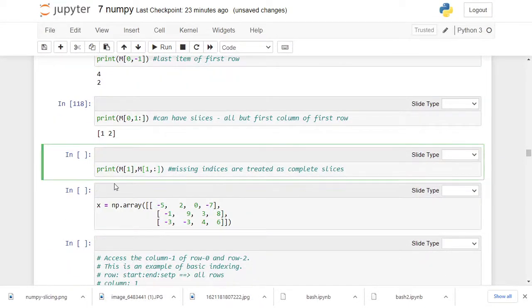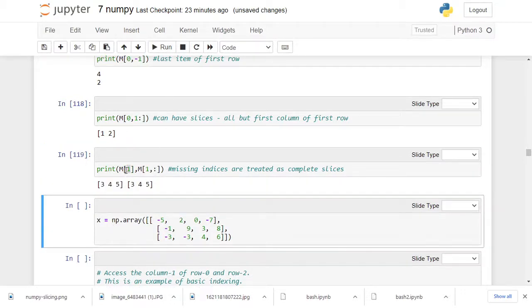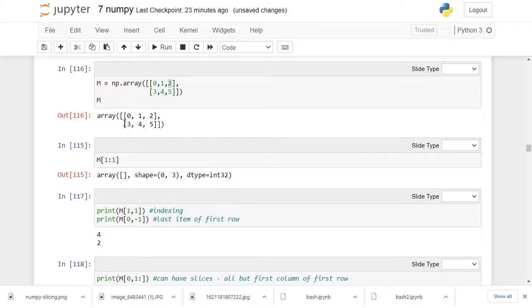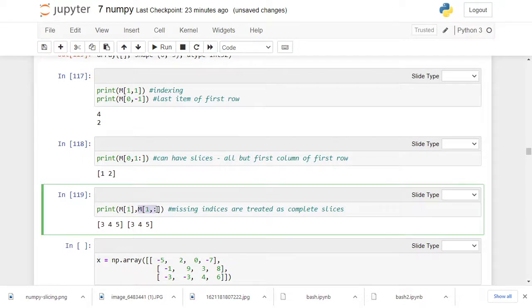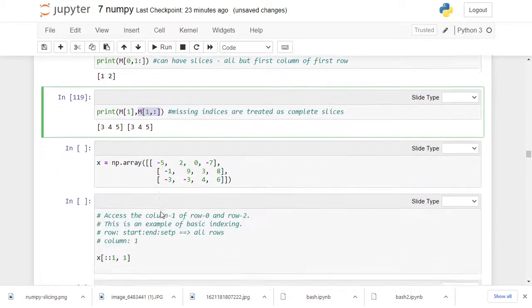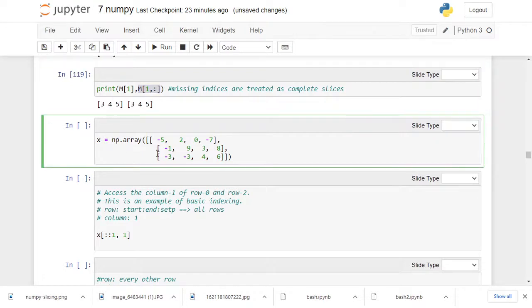And the next one is, what if I am just missing something, right? Missing indices are treated as a complete slice. So if I only have a row and I don't have columns, it will actually print the whole thing for me. It's just like the row number 1, and the columns will be everything. It's the same thing as this one. Those two are identical.